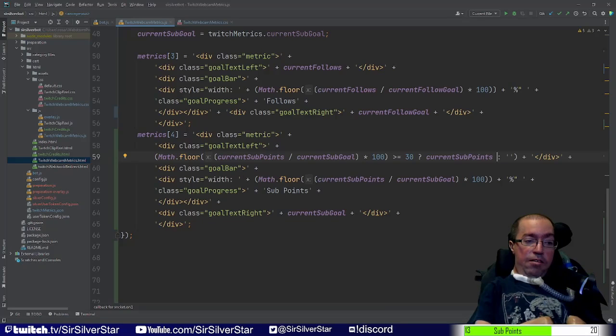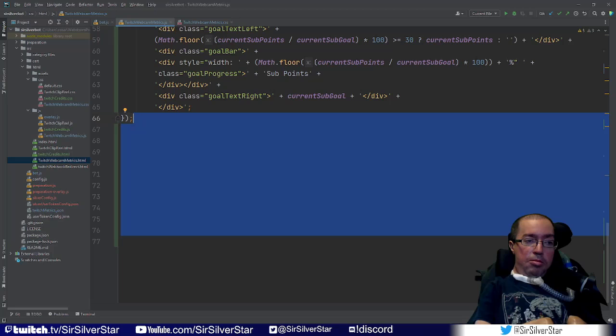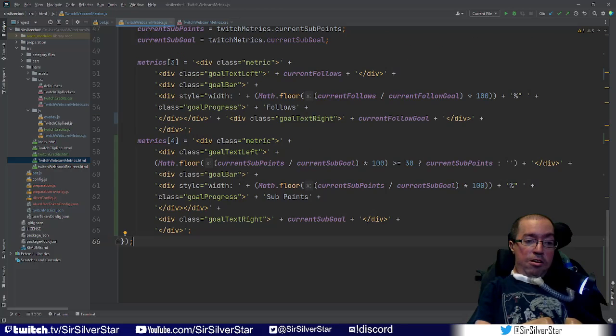So what I did is I have it to where if the current progress to the sub goal is 30% or higher, that means that the word subpoints is not going to overlap. So we want to actually show the current number of subpoints that we have. Otherwise, we just want to leave this div blank. And then otherwise, everything else is the same. And this is everything that you need to know in order to create the exact same webcam social and goal tracking ticker that you see under my webcam.